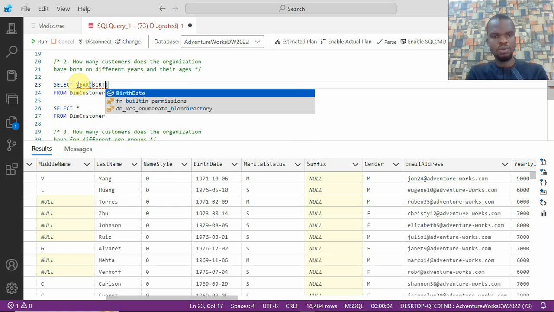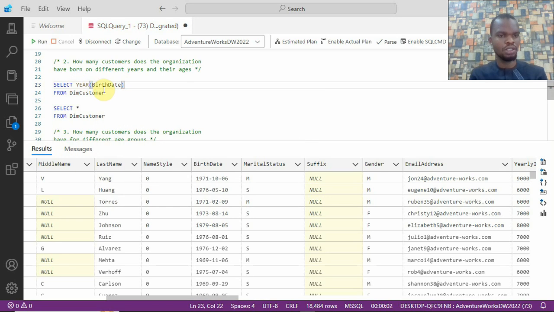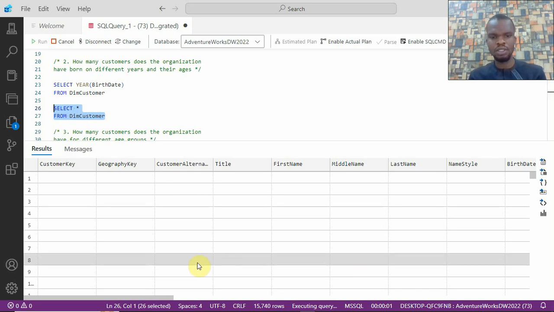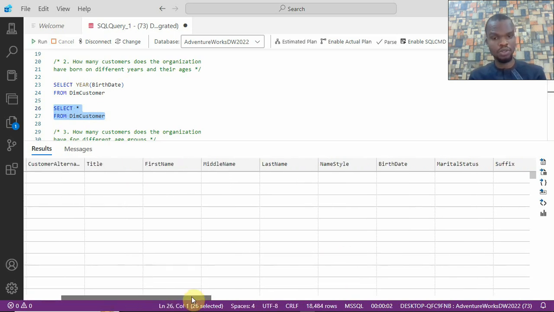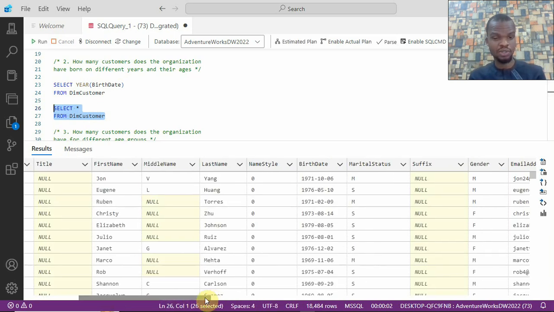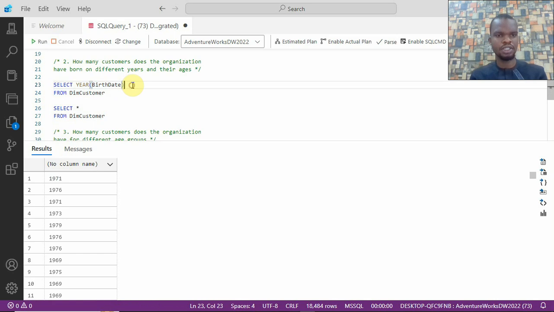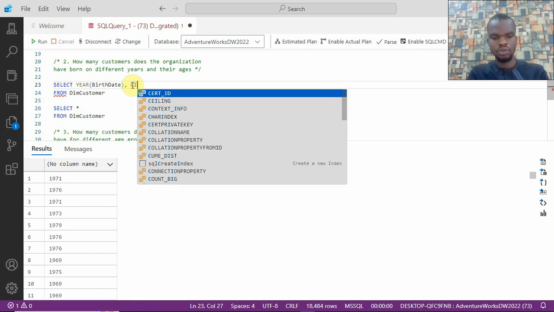So I want to see the year for every entry. Now if I do this, you can see what it did there. All right, so initially the first person was born in, so it's a bit slower on my device compared to SQL Management Studio, but 1971. So use the year function to extract the years. And now we want to count.